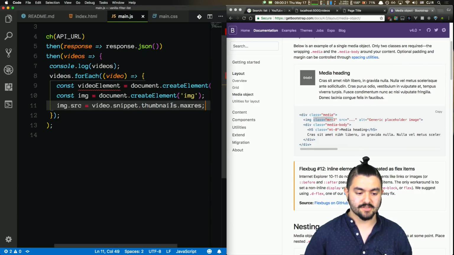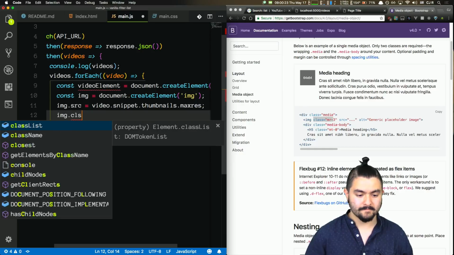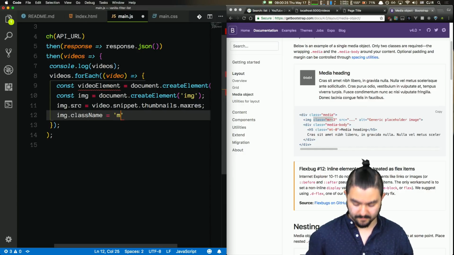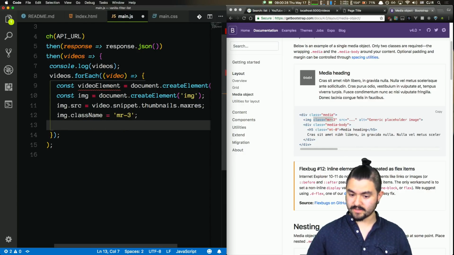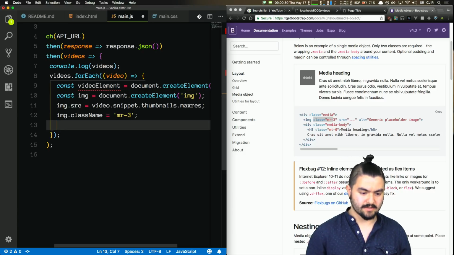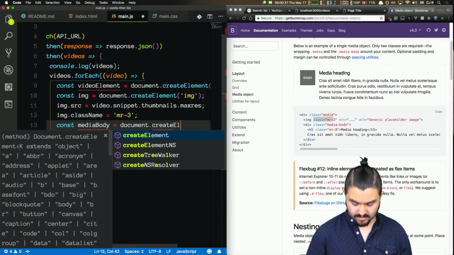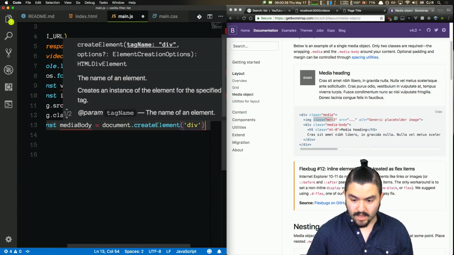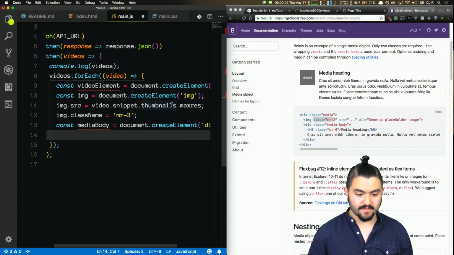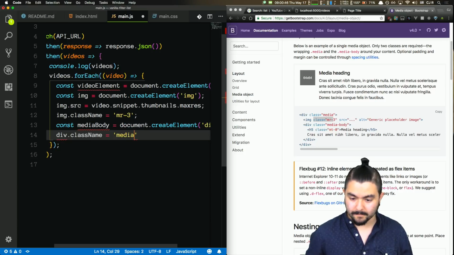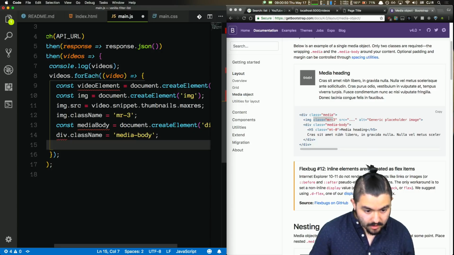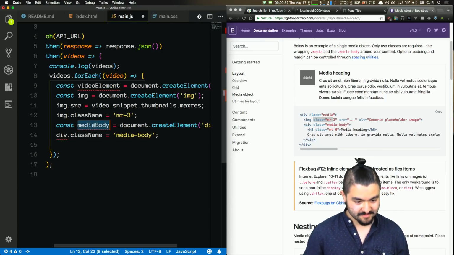So we can do image.className is mr-3. And then we want to create a media body div. So let's say mediaBody is document.createElement. We want to create a div, and we want to give that div a class name of media-body.